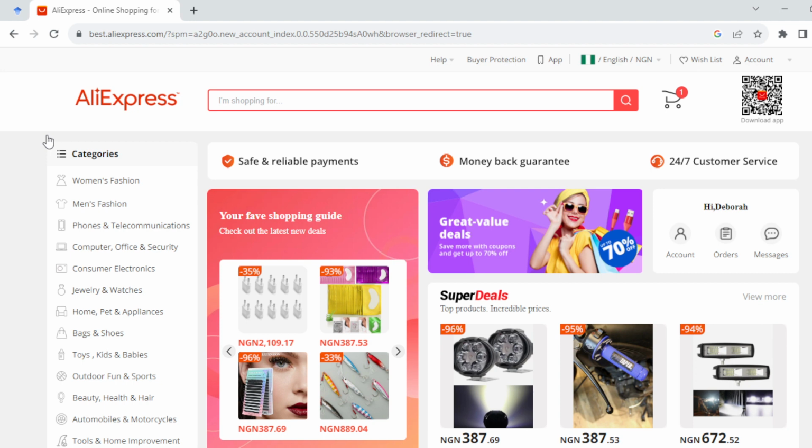In this tutorial, I'll be showing you how you can verify your account on AliExpress. Verifying your account on AliExpress is not difficult and it's essential so you can have a seamless experience on AliExpress. But how do you go about this?